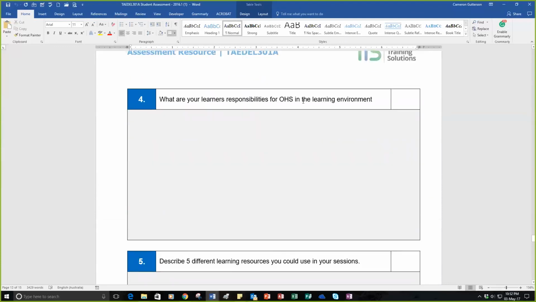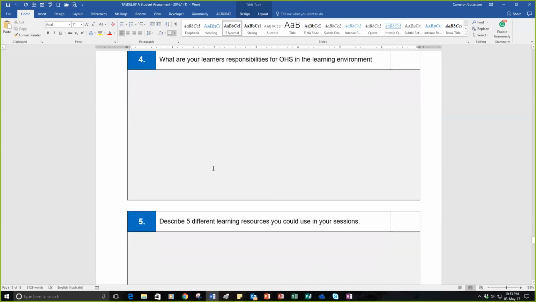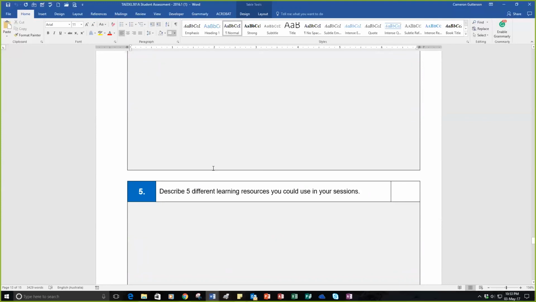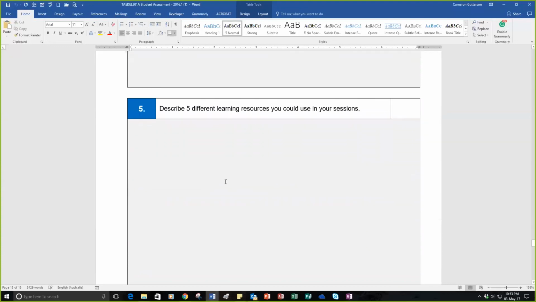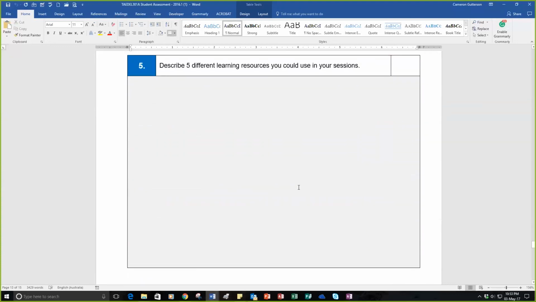What are your learners' responsibilities for OH&S in the learning environment? Well, quite often for us, when we're teaching learners, especially in workplace training, we're talking about employees. So if you think about what your OH&S responsibilities are if you work for someone, it's probably going to be very similar to what a learner would be. But obviously, as you're teaching a learner, there are certain things that you want them to be responsible for. Think about alcohol, stuff like that, how they behave. You need to write that down so you can prove to us that you understand what you would expect from your learner.